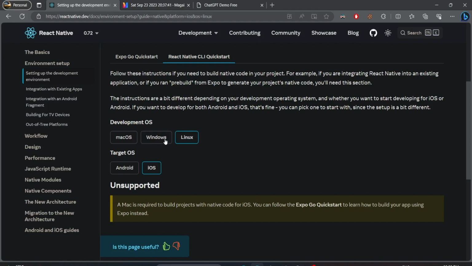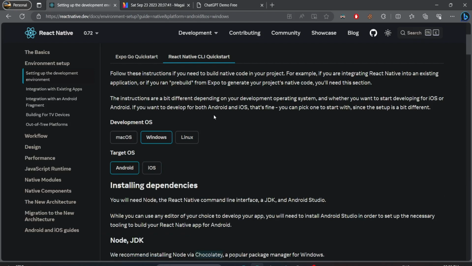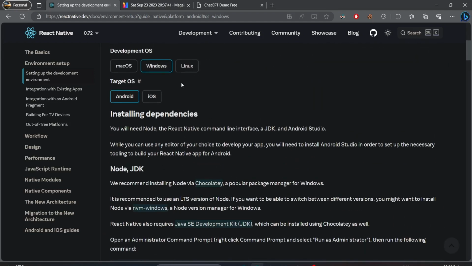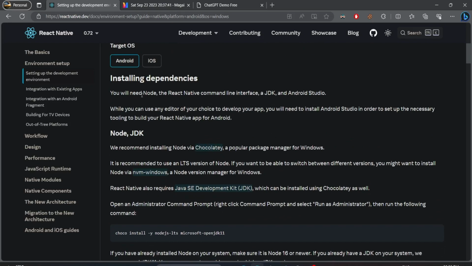Even for Linux, iOS is not supported. Only for Mac OS, if you have the machine and Xcode, it will work fine. So I have done the same steps. Let me just quickly show you what I did.